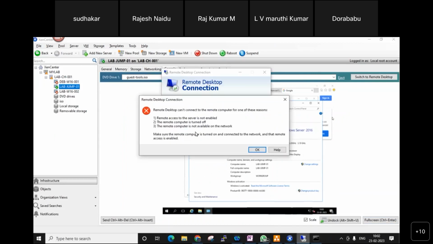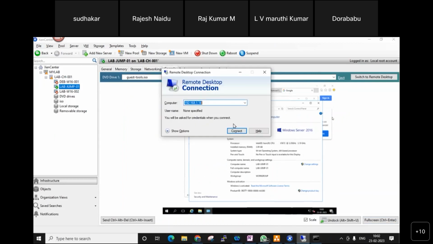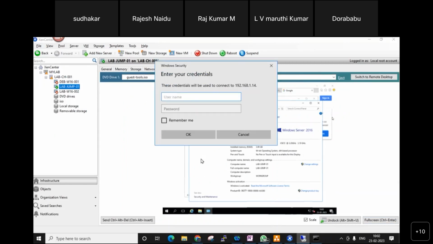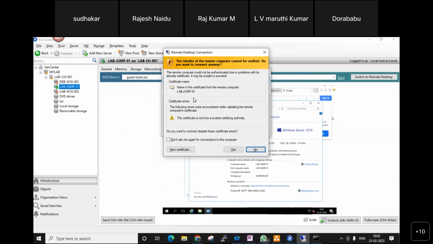Now again, I close this window and click connect. When I click connect, now it is asking for username and password. Username is administrator and password. I can try to log in. See, jump 01, I can connect. Once I connect, this window will be closed. The backend window will be closed. You can see here.